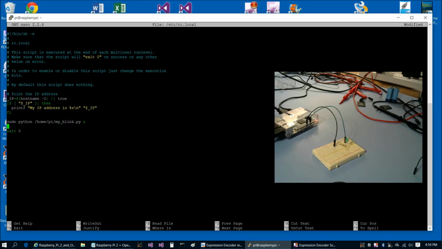You can put sudo at the beginning here or not. It actually doesn't matter because this file, rc.local, is run as root during the boot up process anyhow, but it doesn't seem to hurt to leave sudo in there.